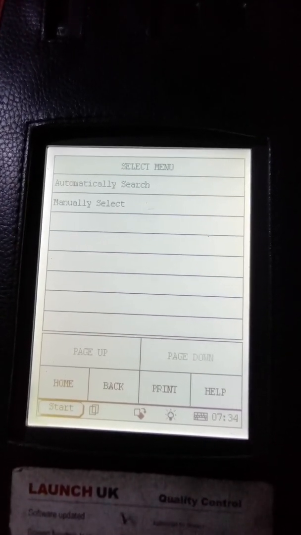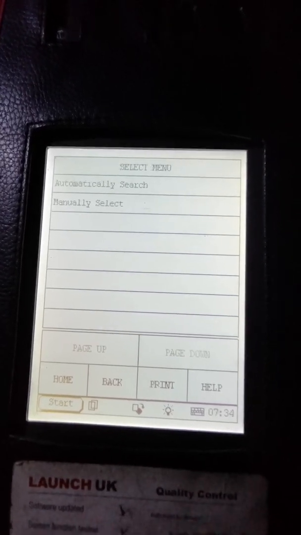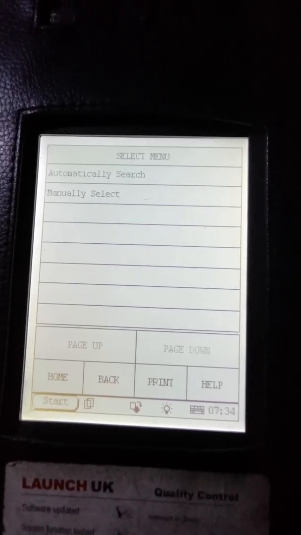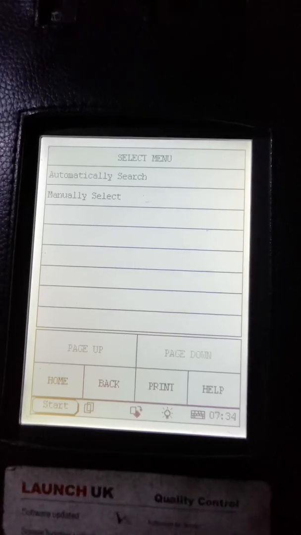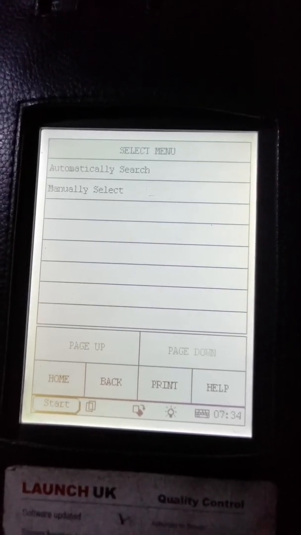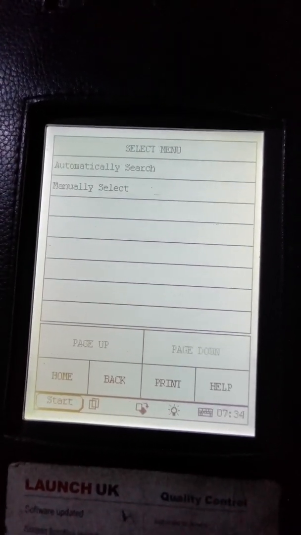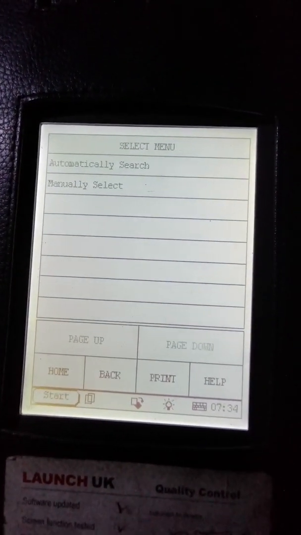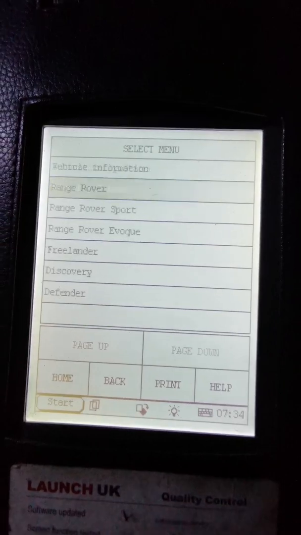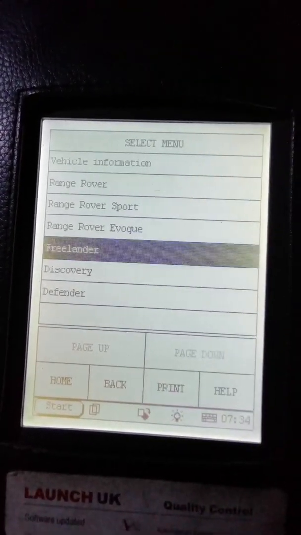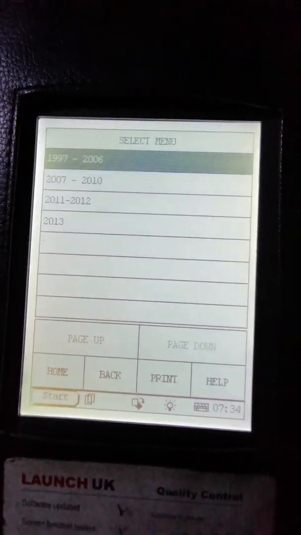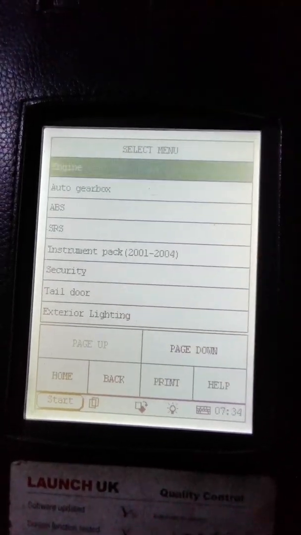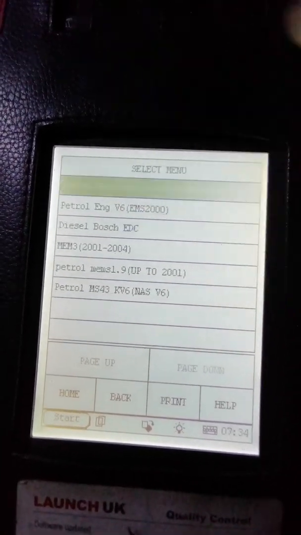to reset. I've already reset mine. I had to clear a load of codes because obviously all the readings and that were wrong. It threw up a lot of codes, and then I reset the adaptions for the MAF, which it now runs properly. But yeah, I'll choose the model, Freelander 97 to 2006. It's a TD4.